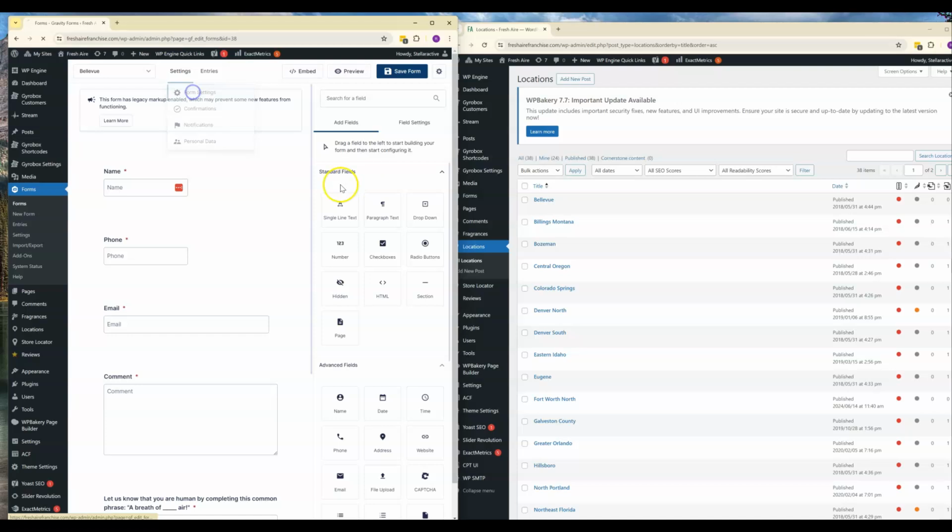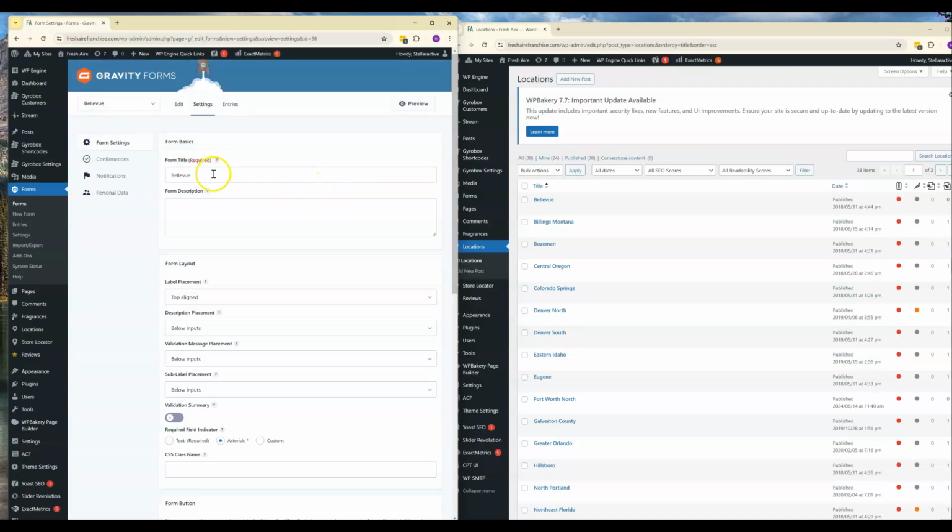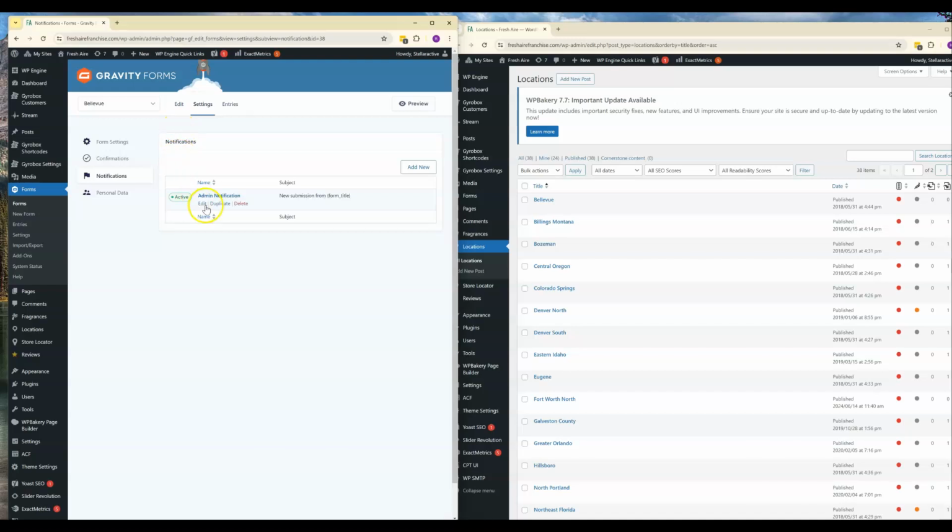You would come to settings and form settings. You would give it a new name because it would be called probably Bellevue copy or something, or Bellevue 2, or I don't know what it would be called when you duplicate it. So you would just delete that and give it a new name. And then on the notifications here, I'm going to leave because I don't want to save that change, obviously.